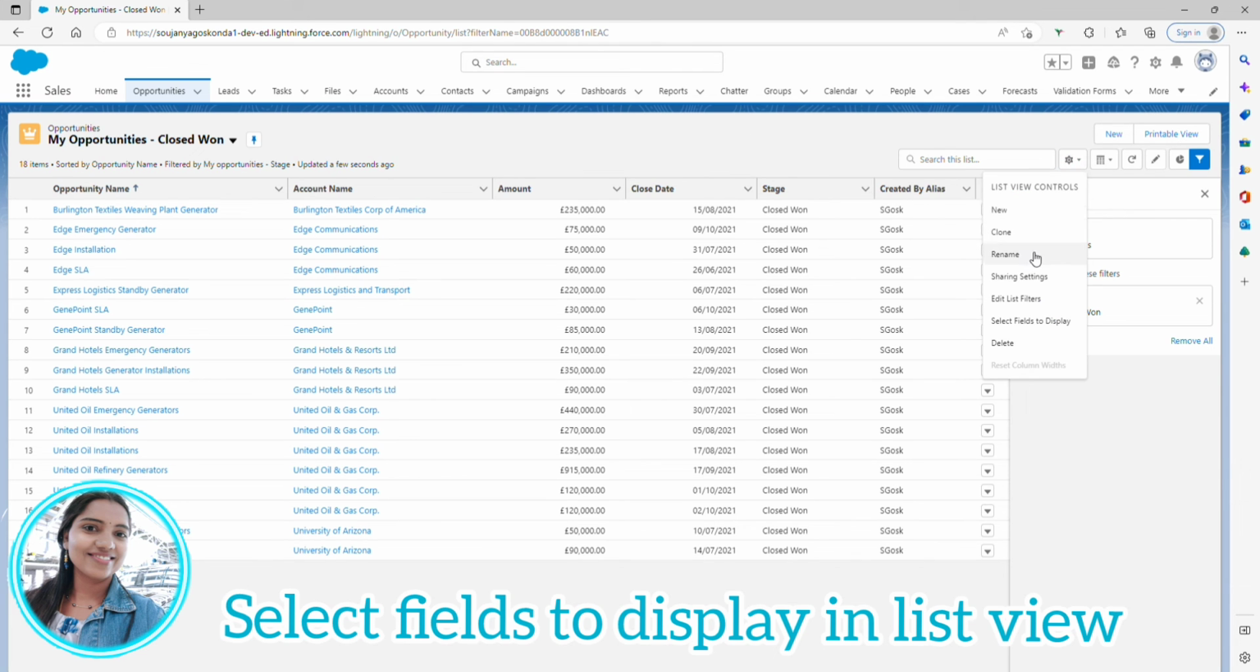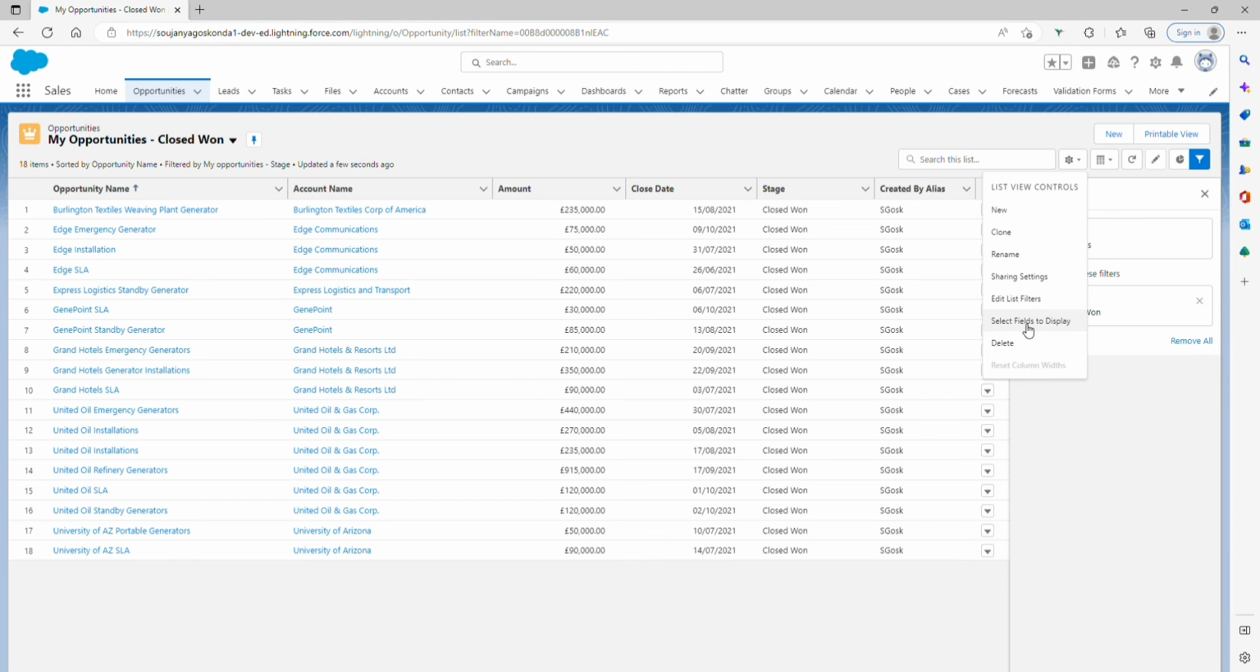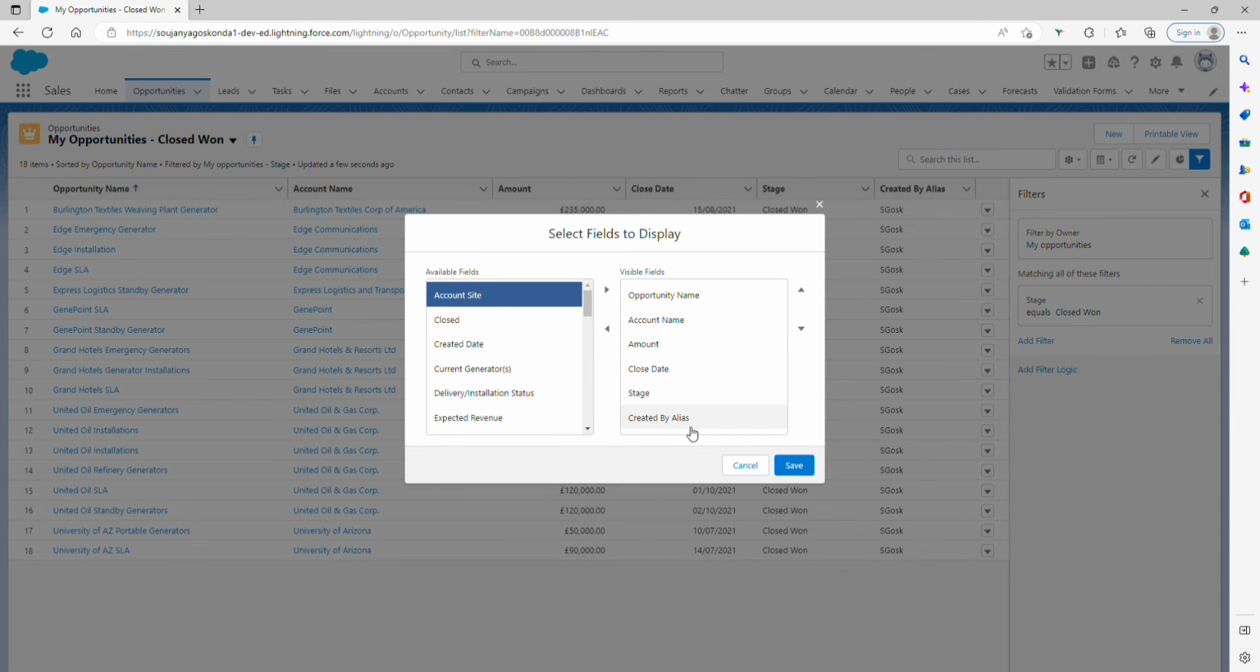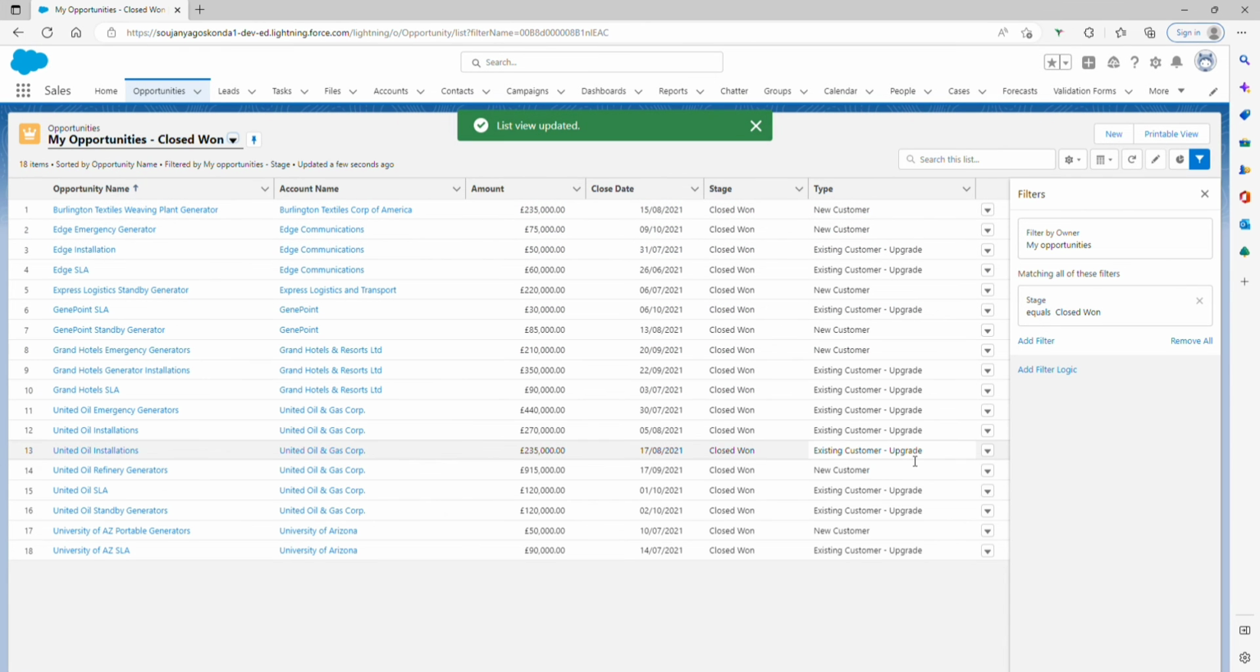And if we want to see what all fields we want to display over here in this list view, we can just select this select fields to display. So currently if I want to remove this field, I will just move it over here. And if I want to add one more field like type, I will just add it over here and save it so that I can see the type over here.